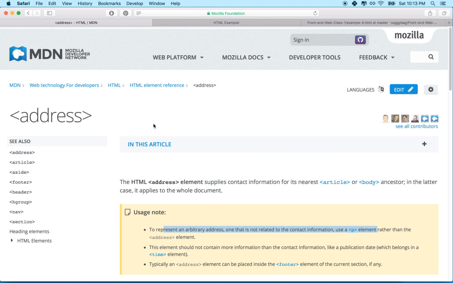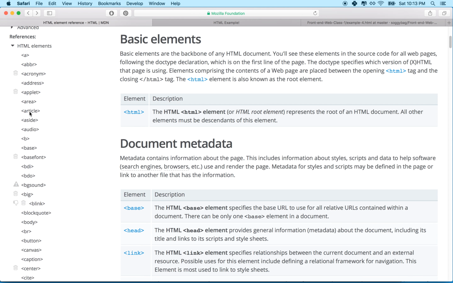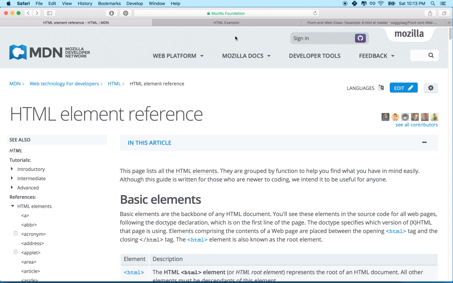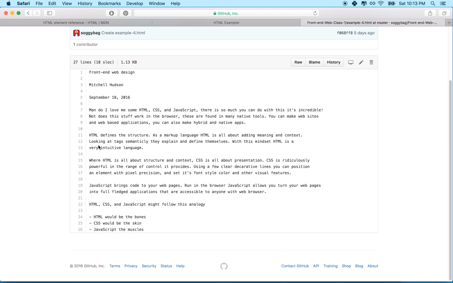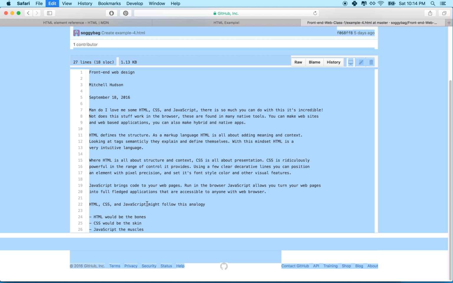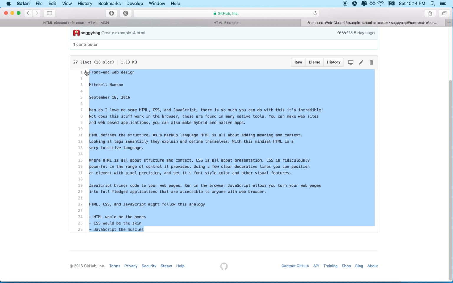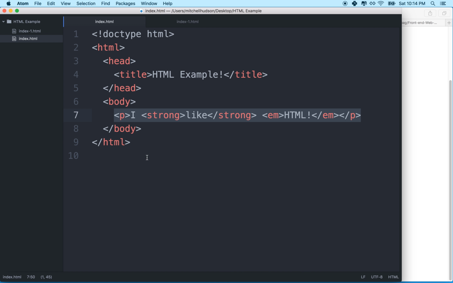And we can look up any of the tags that we want now. There's a tag for everything. What else can we do? Well, first of all, I'm going to go to my GitHub account, and I've got this little block of text here. Imagine I've written a short article on front-end web design with HTML. I'm going to select it, get the whole thing, copy it, and paste it into my browser.